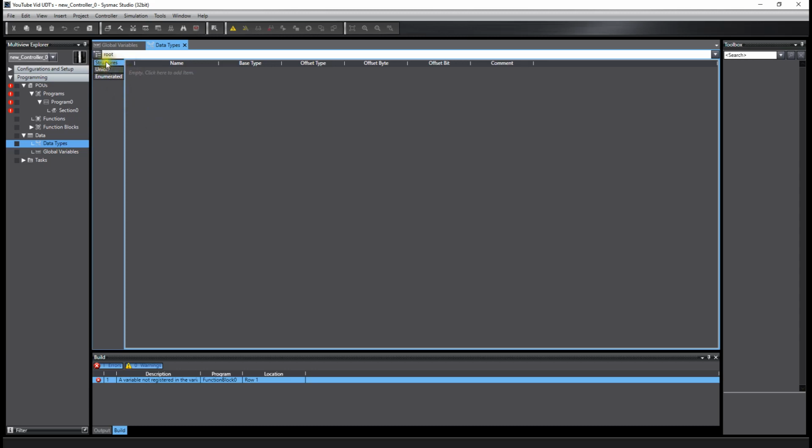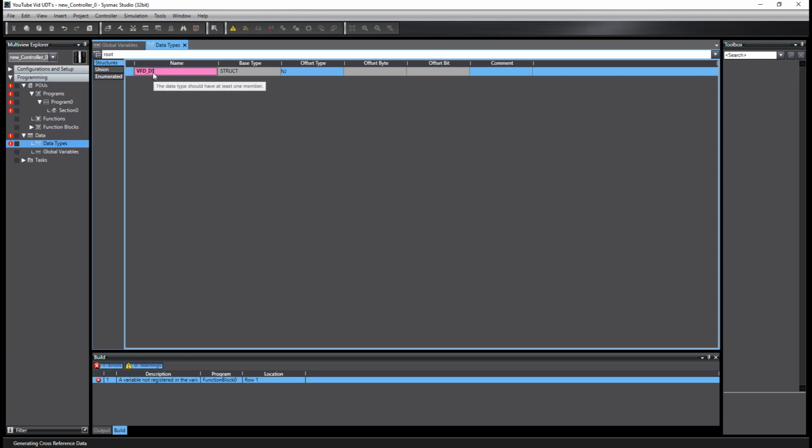So how do we create a structure, a UDT? Well, I don't have any created yet, so it will have this grayed out text that says empty, click here to add item. So that's all I'm going to do. I'm just going to click, and I get this little window. It wants me to give a name to this UDT. So that's really your first step: name the UDT. I'm going to keep mine simple. I'm just going to call it VFD underscore DT for data type. So I've named my UDT.